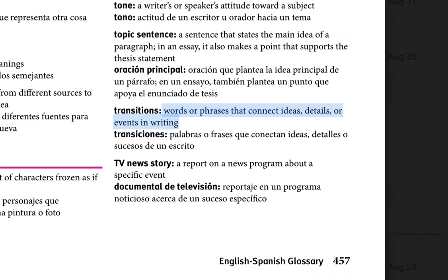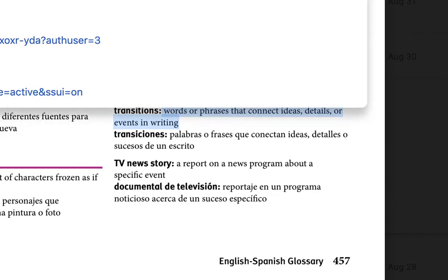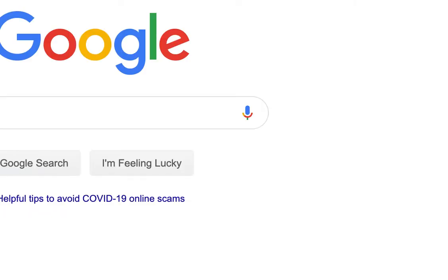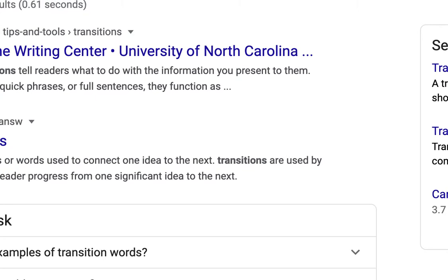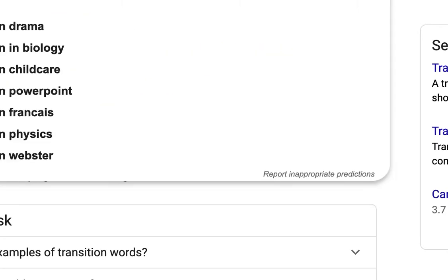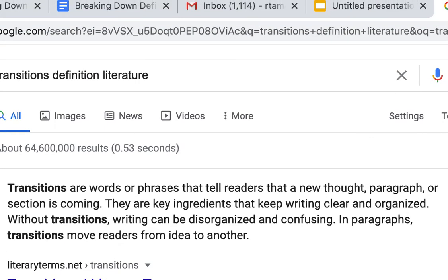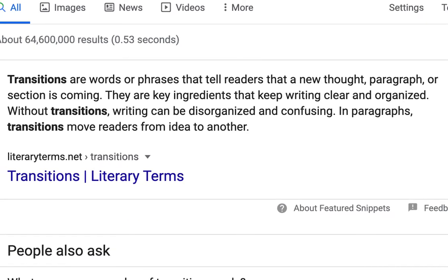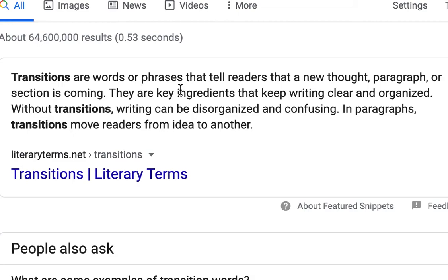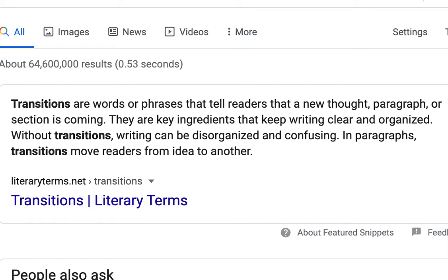Another way that you can find the definition is by simply going to Google, so google.com, and I'm going to Google the definition of transitions. You have to look for the definition that is related to literature. So I search transitions definition literature, and that will give me the one that I want. Transitions are words or phrases that tell readers that a new thought, paragraph, or section is coming. So you could also find the definition this way if it is easier for you.